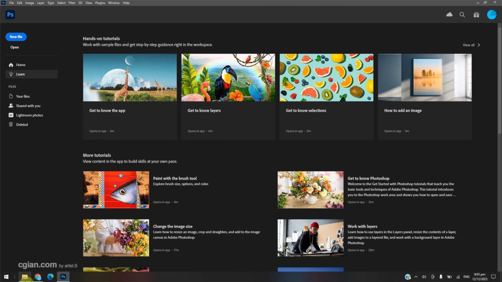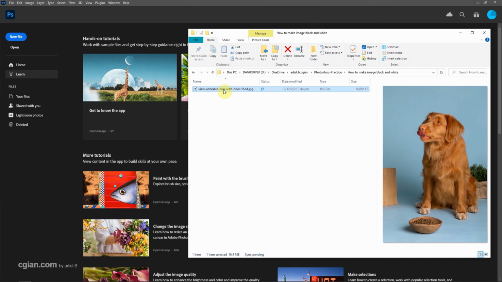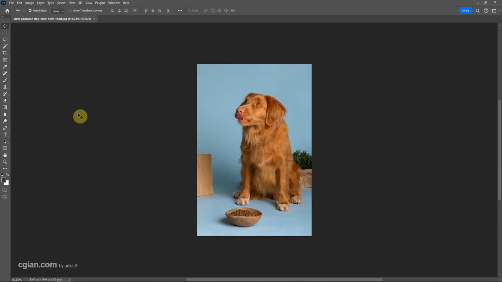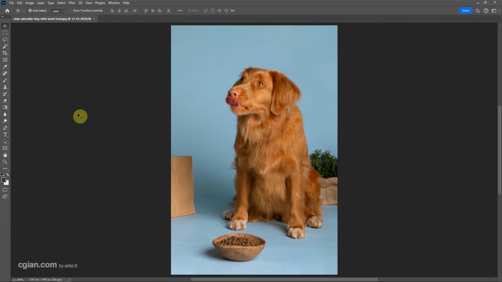I have an image downloaded from freepik.com. We can find the download link in this video description. Now I click the image into Photoshop to open it. I press the shortcut Ctrl+0 to view it.